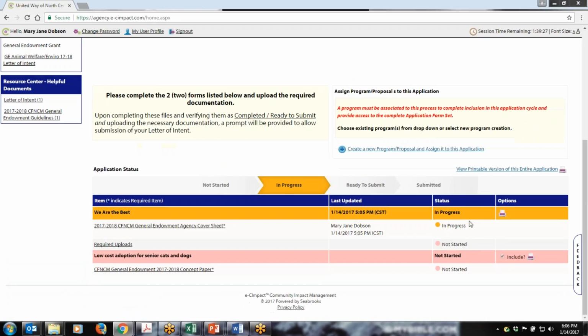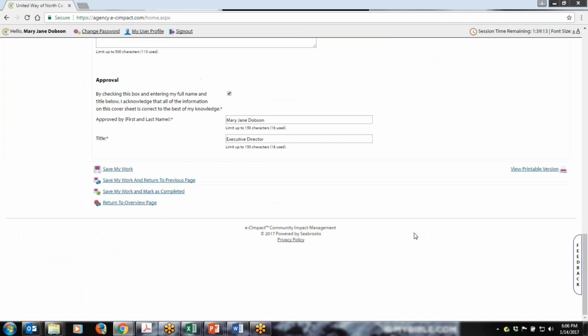This means that I've saved the most recent information, and I'm coming back, but you'll see that the application status is still in progress. When you note that the information is complete and you're able to verify that, you have the authority to do that, you can save your work and mark as complete. Or if you have another individual within your organization that needs to review that, you can have them log on using a login that's been created for them, or using the agency information, at which point after they've looked at it, they can save the work and mark it as complete and return to the overview page.